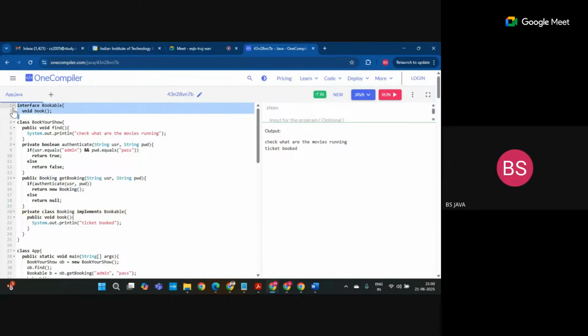And this interface is required because this booking is not at all visible outside of the class. That's why I'm saying it's more secure. If you say it's package-level, inside the package it's insecure, right? But if you make it private within a class, then even within the same package you're getting a lot of security.